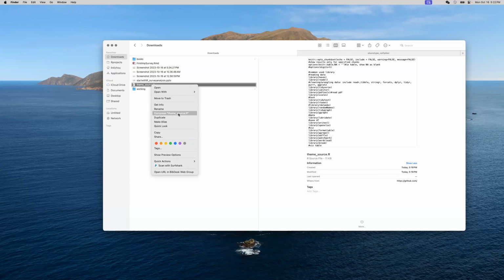On Mac, it's really tricky to find the file path. On your keyboard, you need to click Option, and you can see when I click Option, a bunch of things pop up. One of the things that you need to find is copy this as path name.